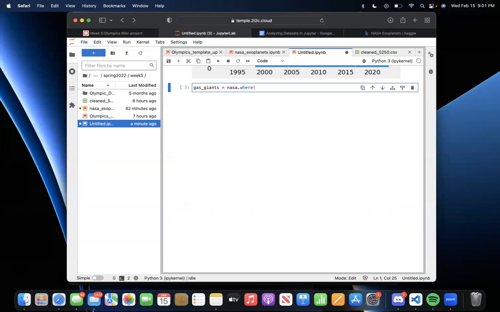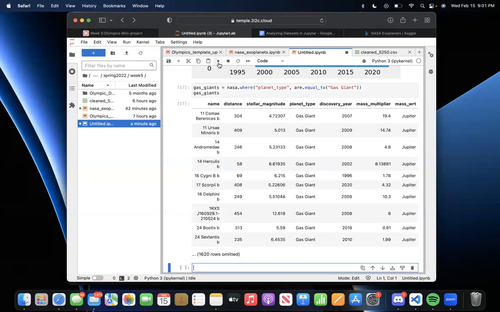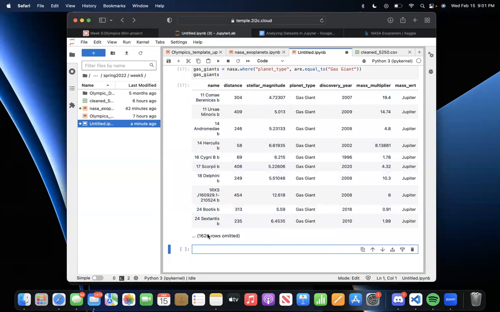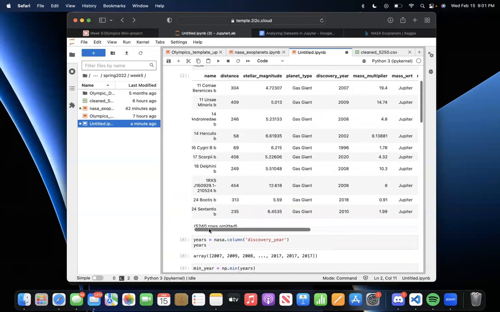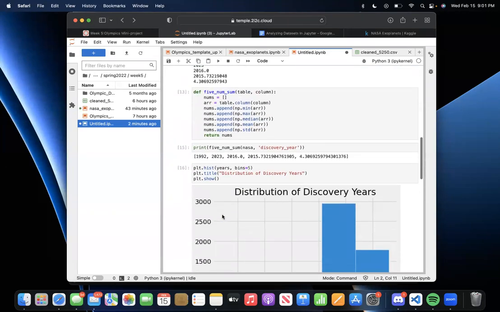So this will take the parameter of the column that we're looking at, so planet type. And then it's going to take the other parameter, the filter that we're giving it. So we want to look where this column is equal to the string gas giant. So we'll say are.equal_to, and then gas giant. So if we want to view our gas giants table, here you can see that this is a smaller subset of the data because this only has around 1,600 values, whereas this table has over 5,000 values.